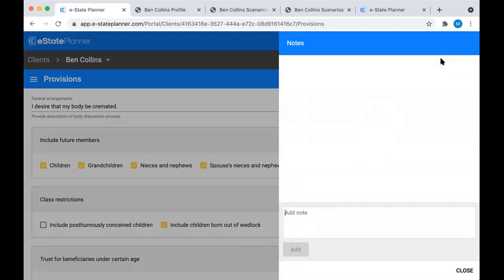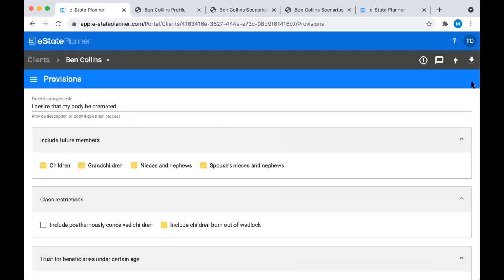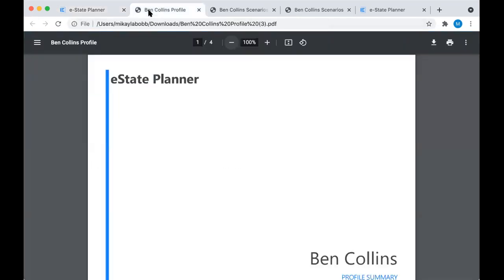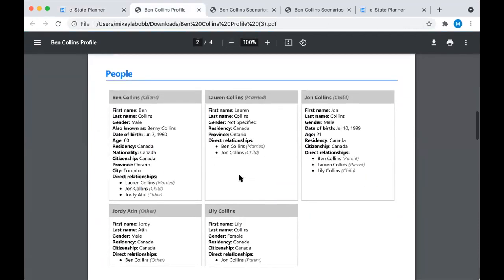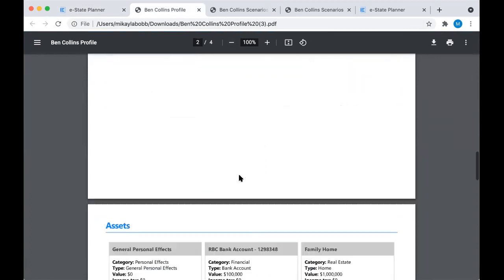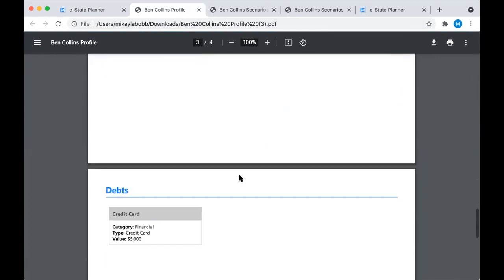The next thing is just notes. You can make notes on your client there. Then your last thing is where you generate documents and summaries. So the first one is the profile summary. It's going to give you all the information on the people on your family tree, assets and debts. So it's really good to have on your file, just the information.